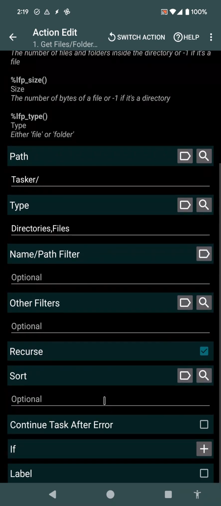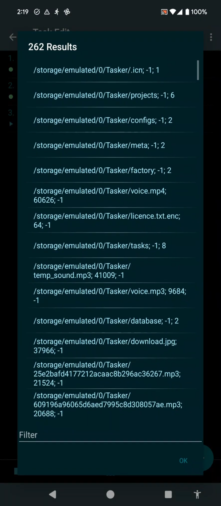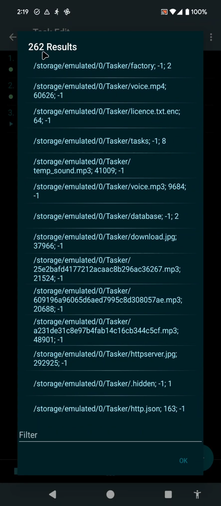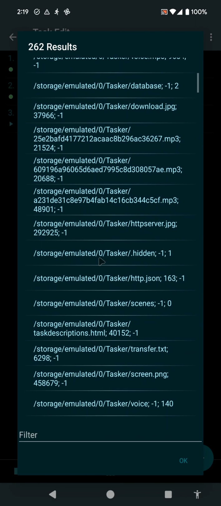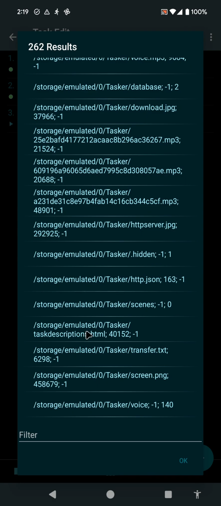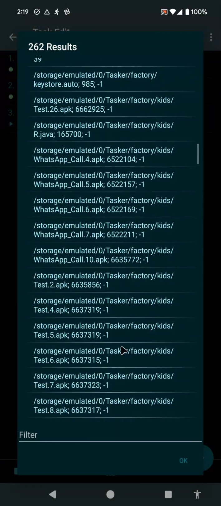I haven't specified any filters or sorting, and I've enabled recursive, so all this does now is get all of the files and folders inside this folder and show it to me. So as you can see, I have 262 files and folders inside it, and in a recursive manner. So you can see that it goes inside the Tasker folder, but it also then goes into the factory folder, kids folder, etc.